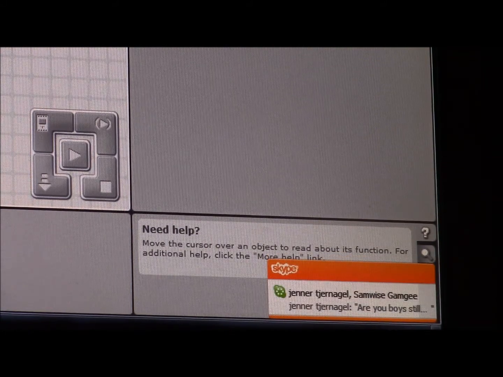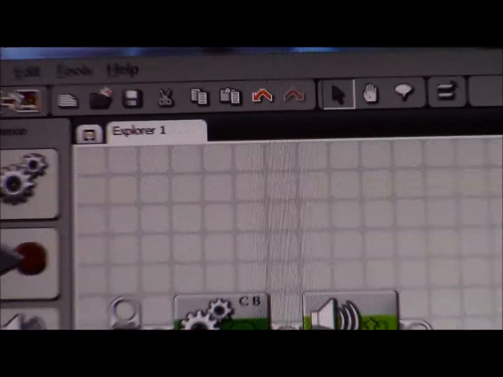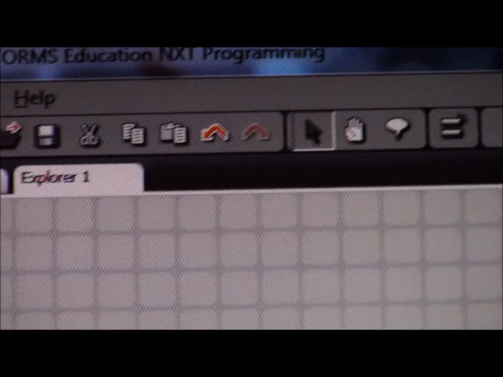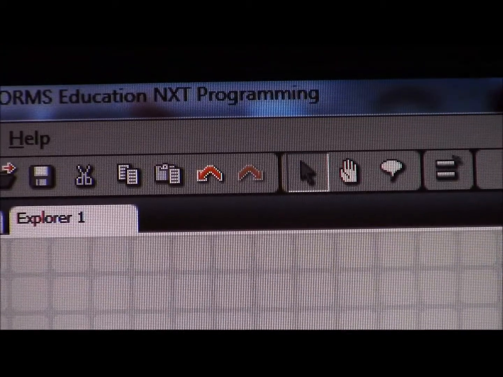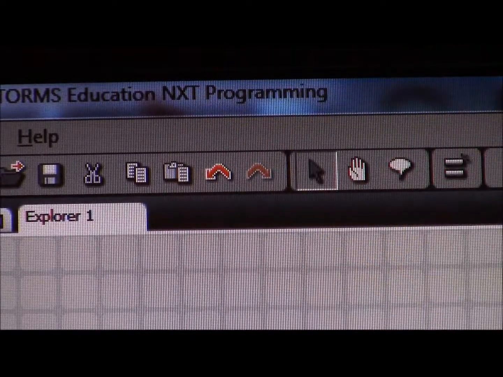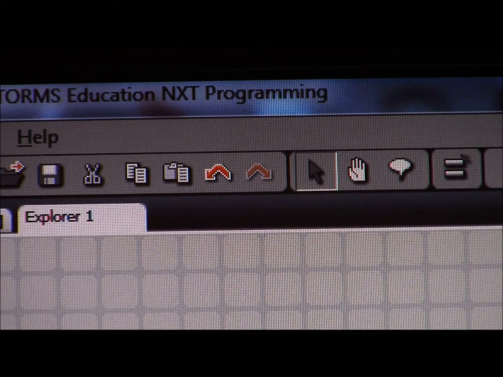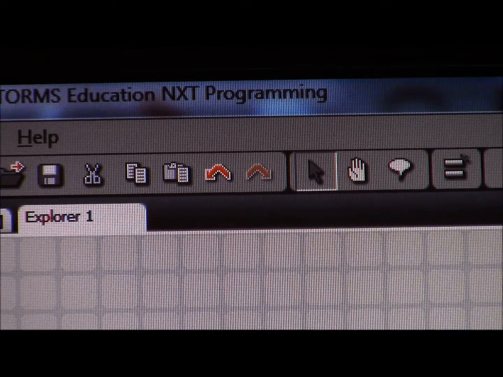Next is the program navigation bar. That is right there, where it says Explorer 1. I don't know why anyone would want to do this, but you can work on multiple projects at once, and if you are, they'll show up here. And you can click back and forth just like on other programs. I don't know why anyone would want to work on more than one program at the same time, though, honestly.